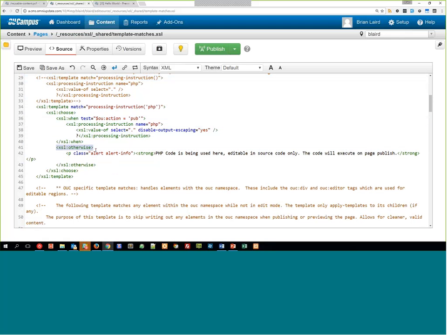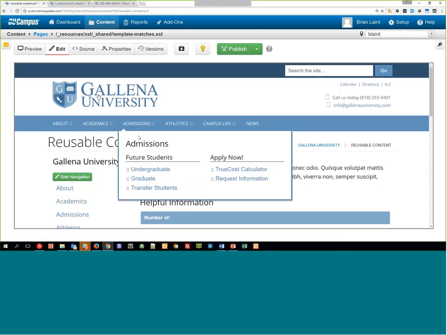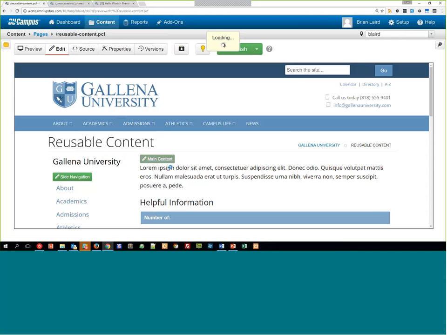Otherwise, when you're not publishing the page, output some kind of a code, a message that says, you know, PHP code's being used here. You can only edit it in source code, but when you publish it, it's going to show. Something like that.